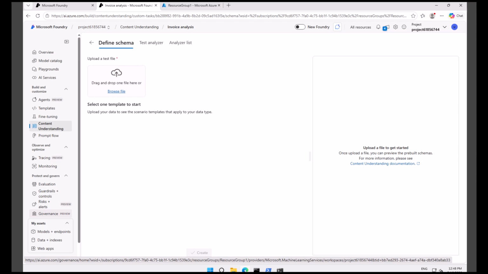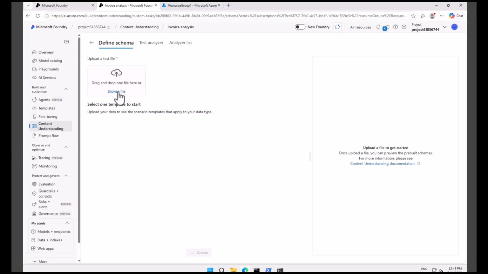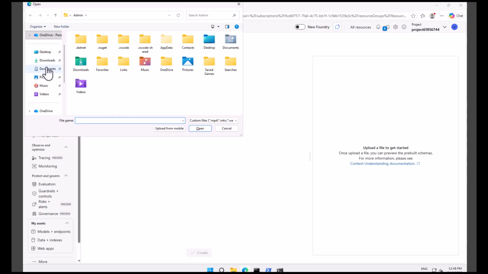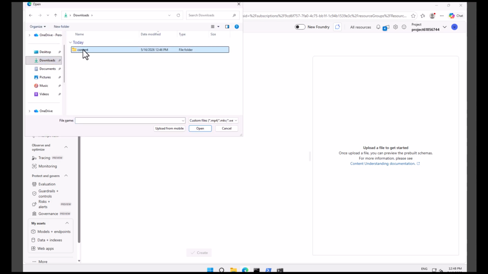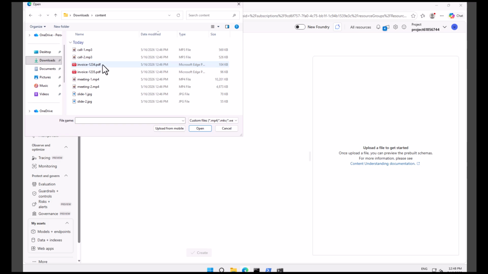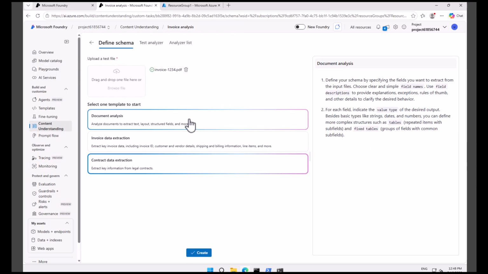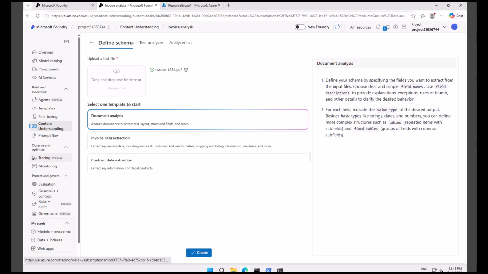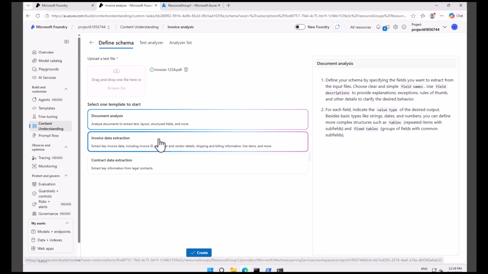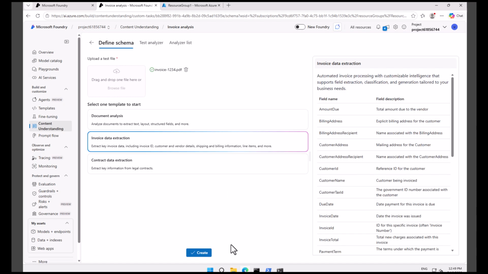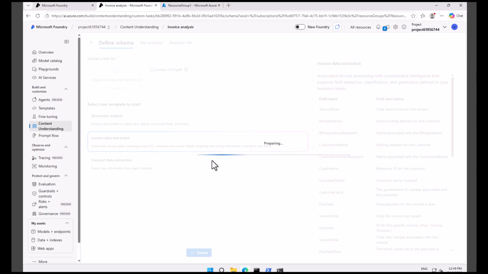Now here it is asking me to upload a file. So I can simply browse my file. I will go to my downloads, content, and let me upload this particular invoice here. And I'll select this one, invoice data extraction, and I will go ahead and create.